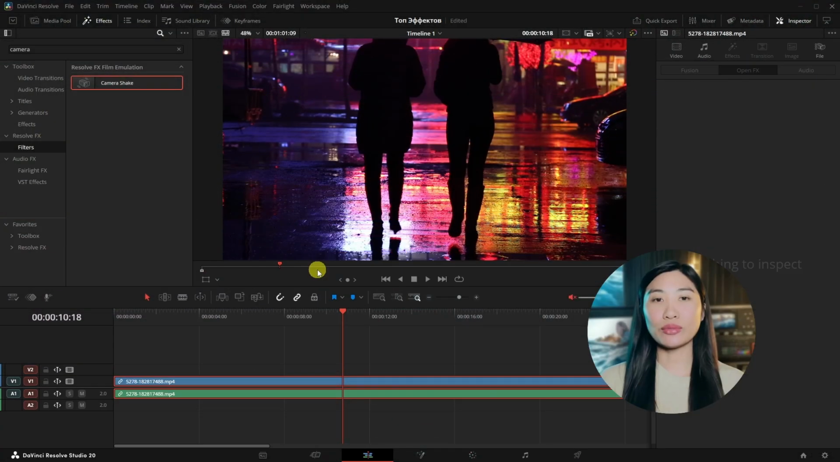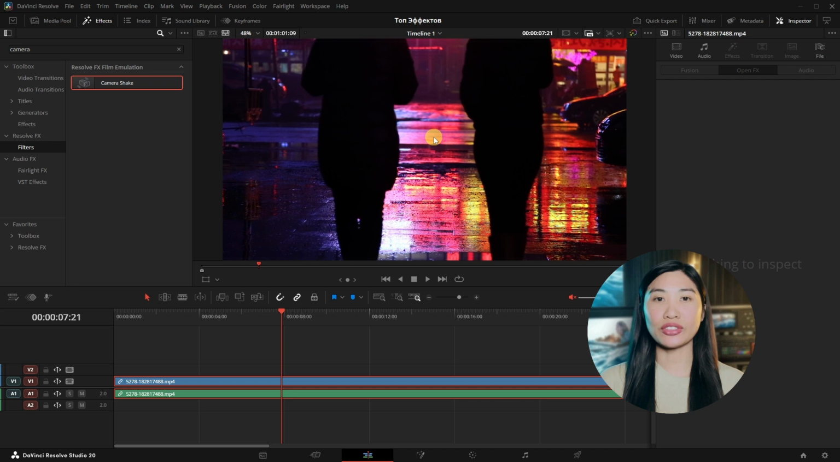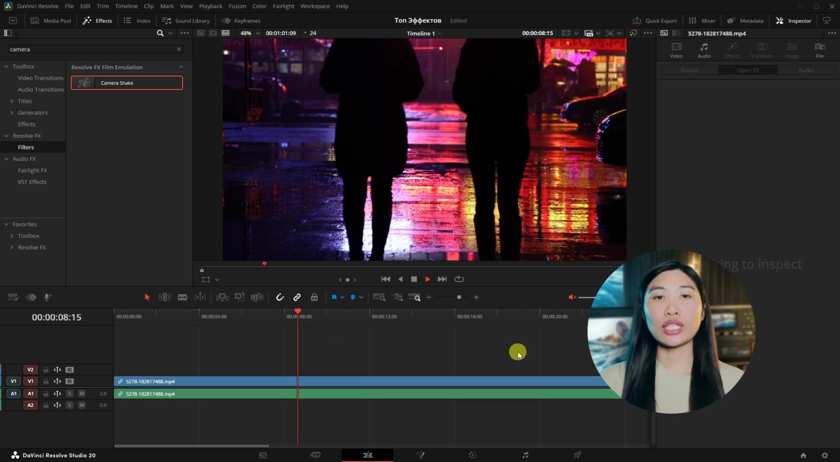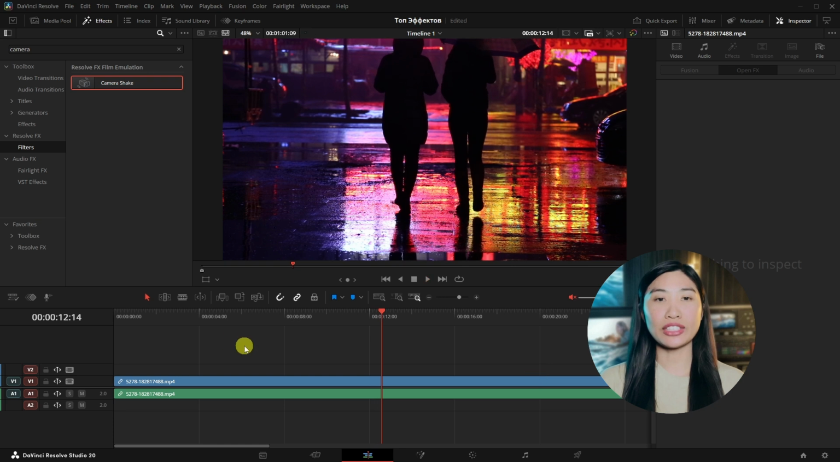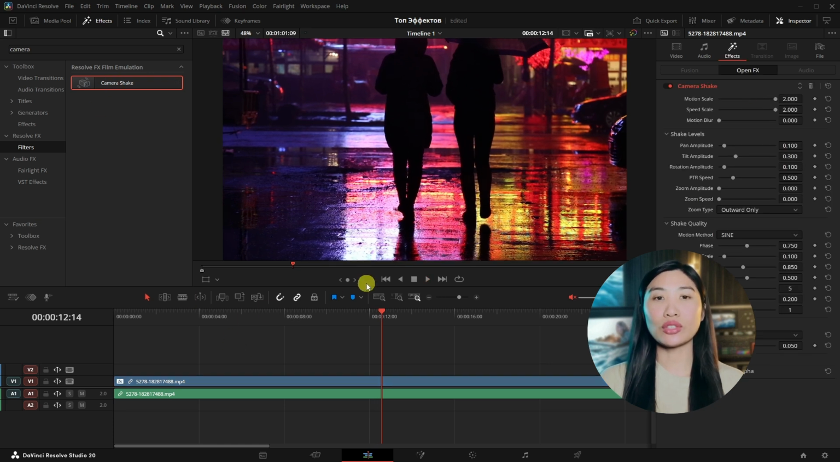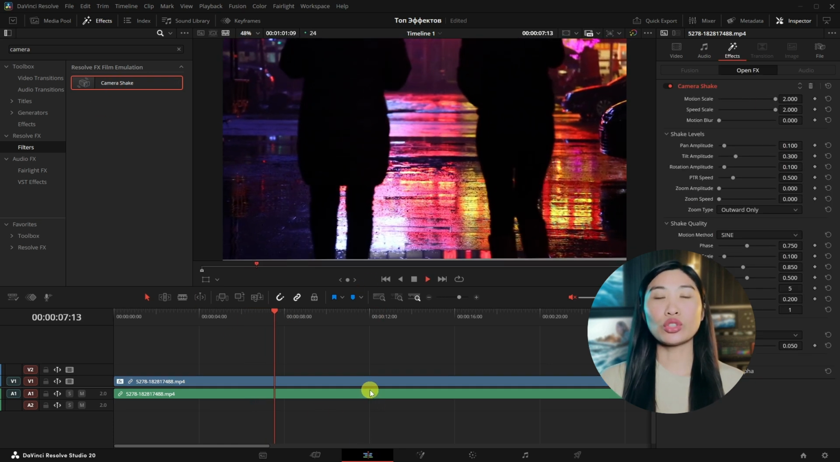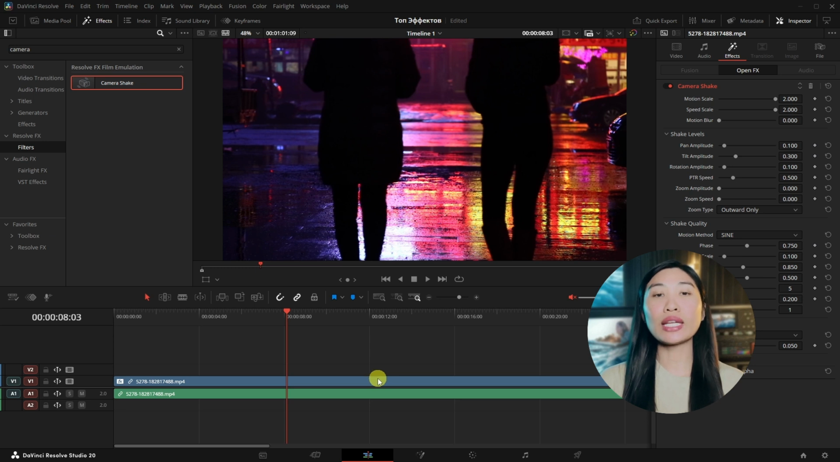The next effect worth mentioning is camera shake. For example, you might need it when you have a completely static shot. The camera is still, nothing is happening, people are just walking, boring. Let's add a bit of movement. But the main thing is not to overdo it and turn it into an earthquake by increasing the speed and motion scale so it shakes like crazy.